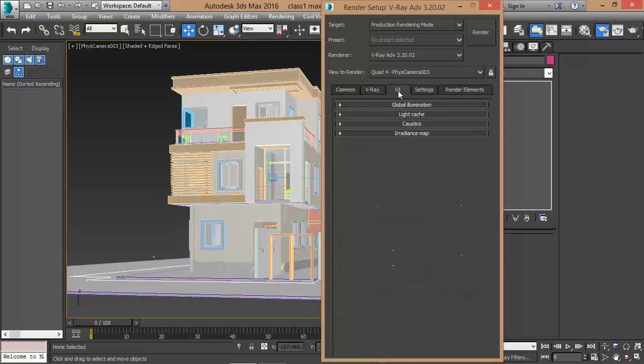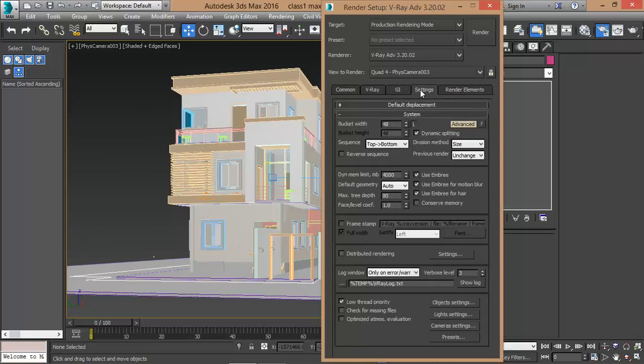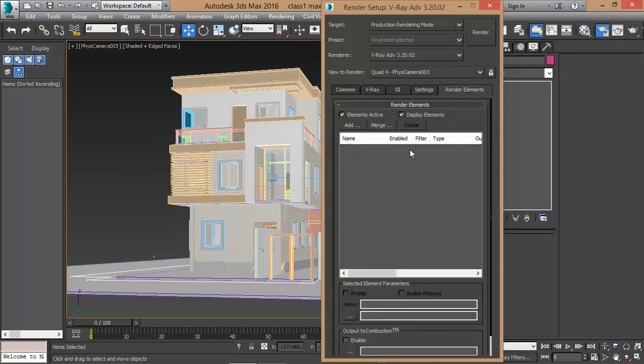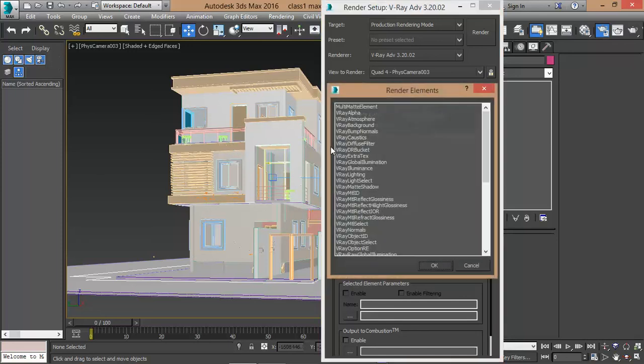So that's for GI. Under settings, that's what we have. Under render elements, when we are doing the final render settings and want to add more effects, we come to render elements, then we add. We can add V-Ray filter, V-Ray lighting, V-Ray alpha. It's just to give the image a better look.